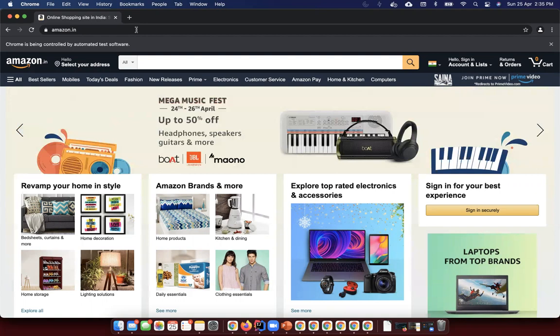So what we are trying to do is to test the application. Now let's say this is the application you want to test, and let's not assume this is Amazon.in. Let's say this is a dev environment, a different URL which is only accessible to testers.